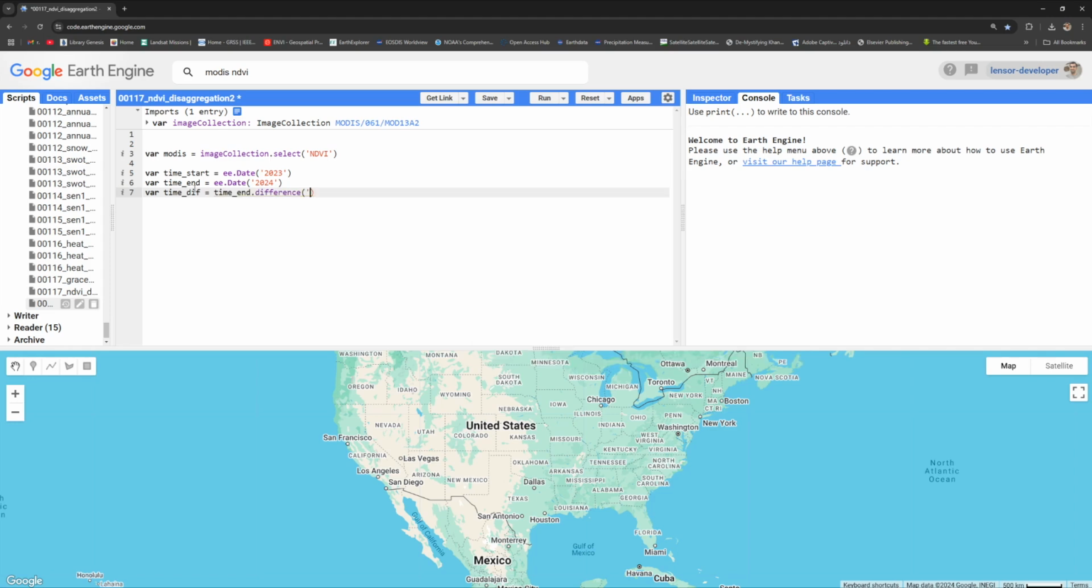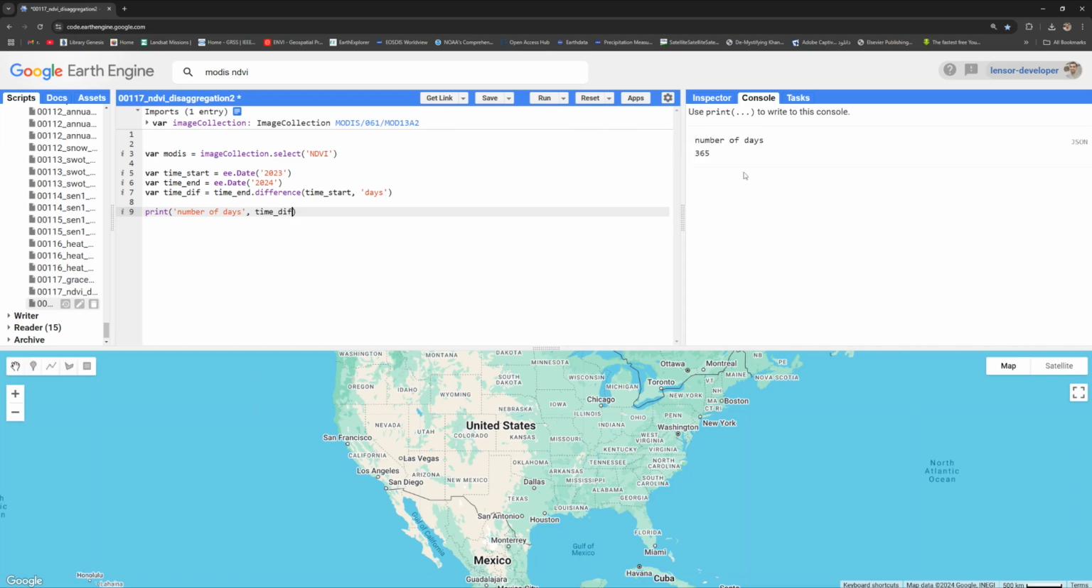Calculate the difference between time end and time start based on a unit. The unit here is days. I'm going to calculate the number of days we have between time start and time end. So number of days, let's print it to see how many days we have here. 365, as expected. So the next step, we need a list with 365 records.